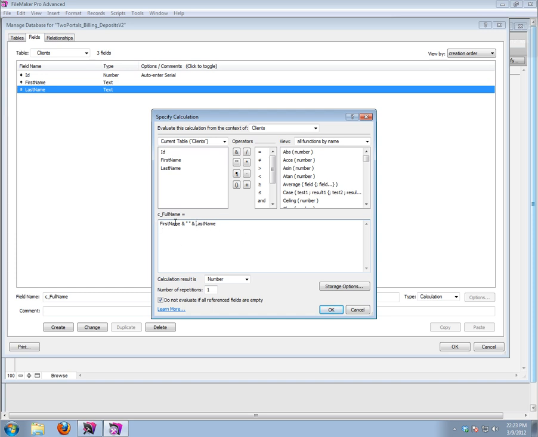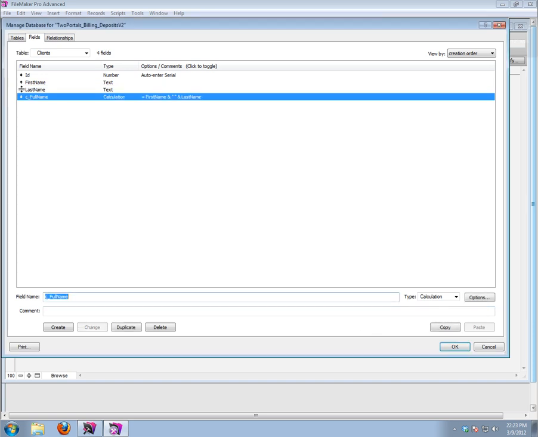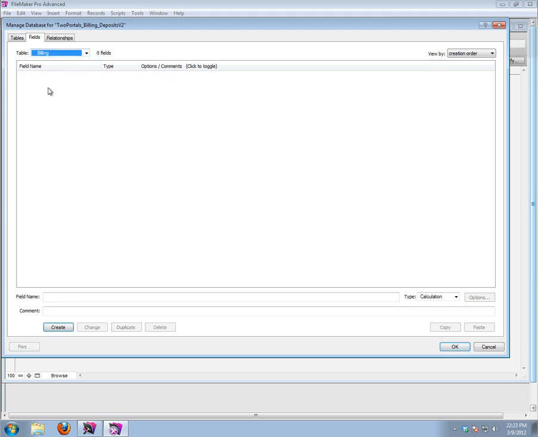This might look a little funky, but it's actually quite simple. I'm going to have the first name, I'm going to have the last name, and I'm going to have a space in between them. So first name and space between brackets and last name. And it's not going to be a number because it's going to be a full name, so it's going to be text. Okay, I think I have all the fields I need here. Let's go to the billing table.